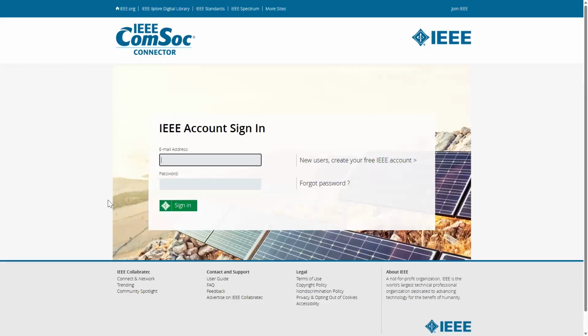This will bring you to a Collabratec logon screen that is specific for our ComSoc connector. Here, you will enter your credentials that are used to log on to the IEEE Collabratec platform. As a reminder, if you do not have a Collabratec profile, at this point, you should follow one of the links on the bottom so that you can create that profile.